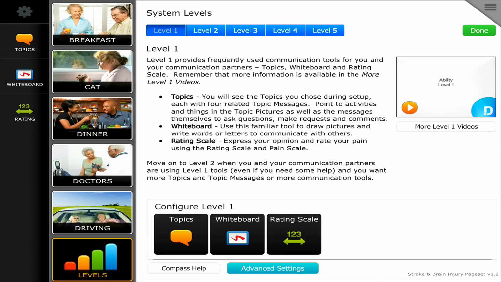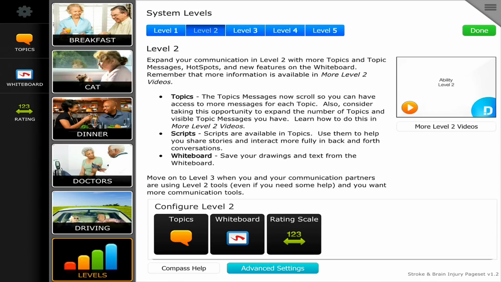If I move to level 2, we don't get any new tools, but the topics now scroll, so we can add more topics, and we also will see more information available.